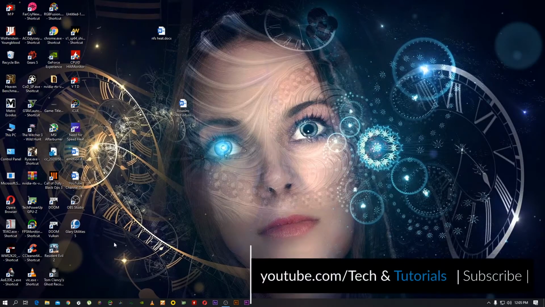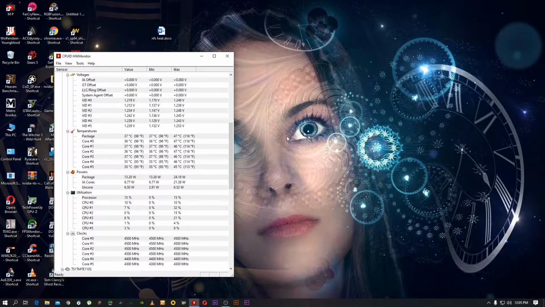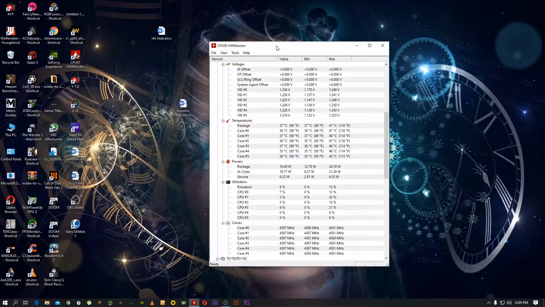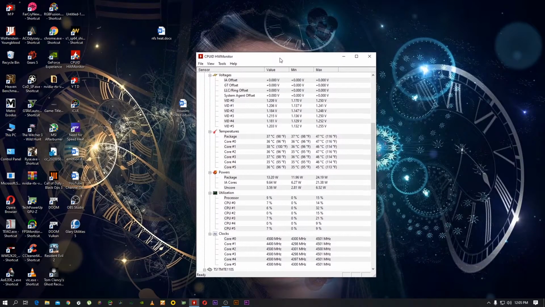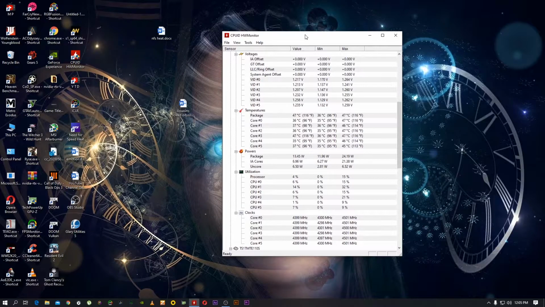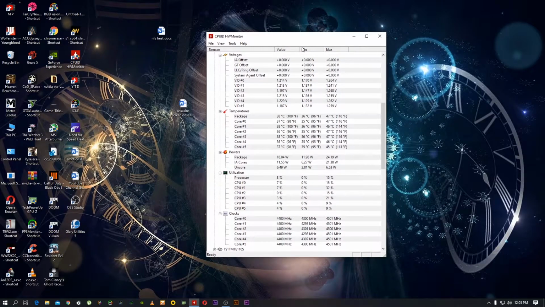So let's talk about the first program I want to show you, which is Hardware Monitor. This program, Hardware Monitor, is by CPU-Z's maker CPUID, a very popular software vendor, and it is also recommended by most PC enthusiasts and gamers around the world. At first, let me introduce this software to you.